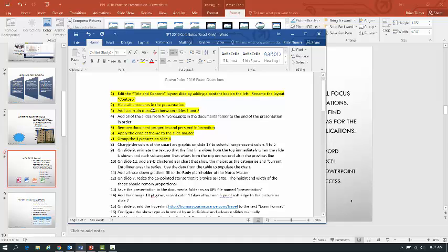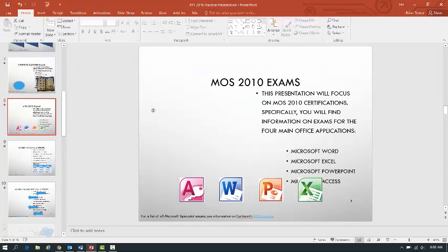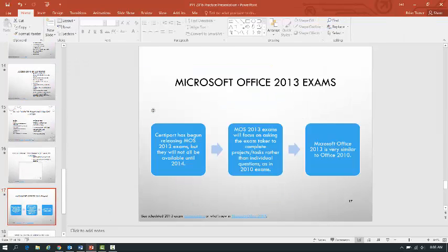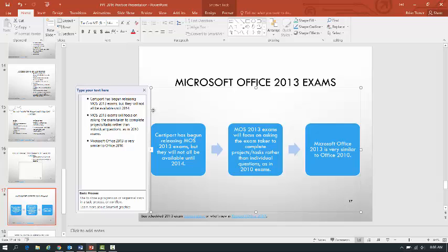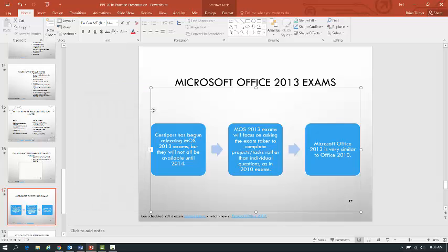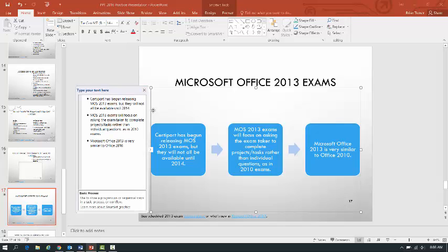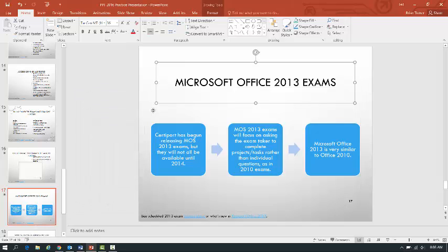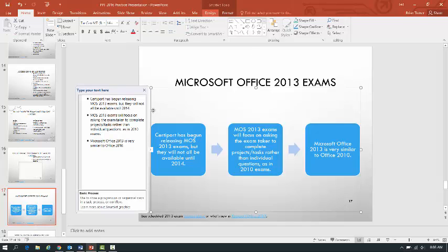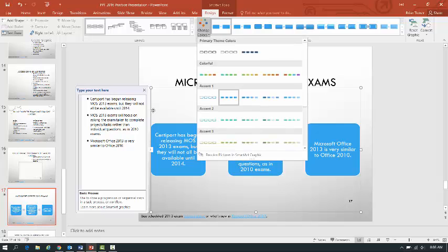Boom. Change the colors of the SmartArt graphic on slide 17 to colorful range accent colors 4 to 5. Change the colors on slide 17. So we need this SmartArt graphic. Whenever you select SmartArt, I always say you want to click on this little arrow so that you can see your bulleted lists. And let's go ahead and go Design, Change Colors.